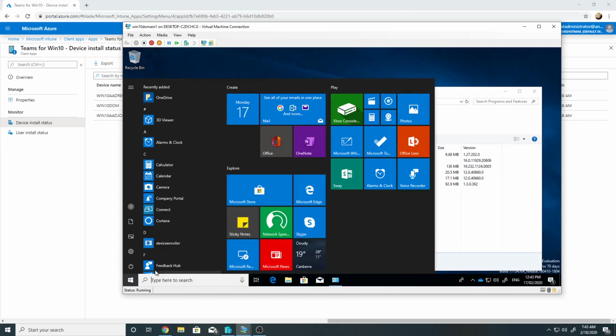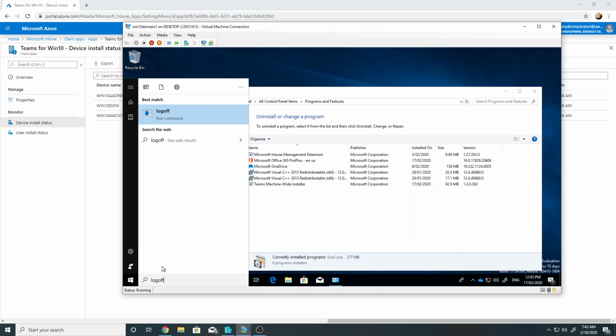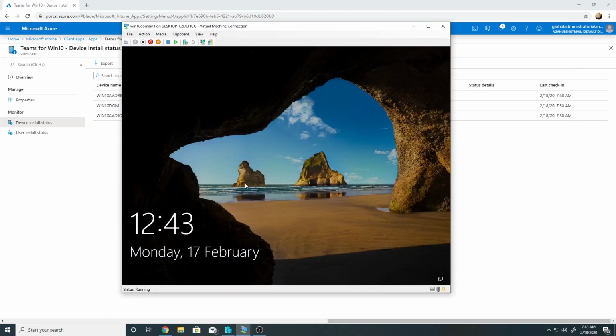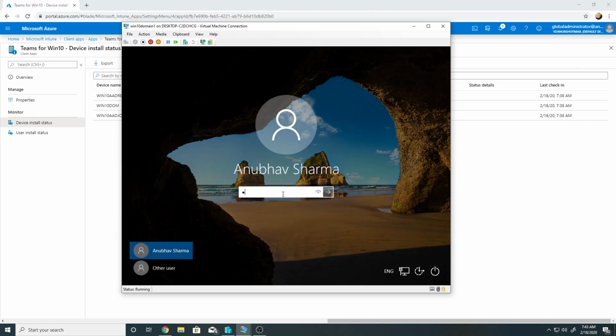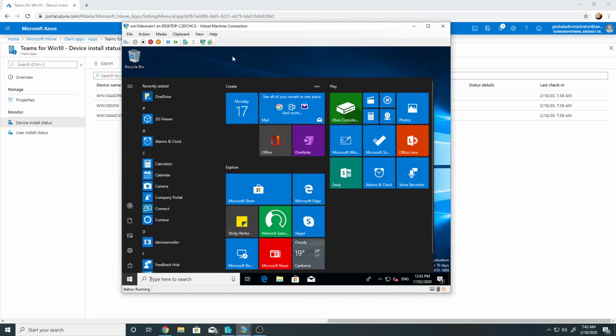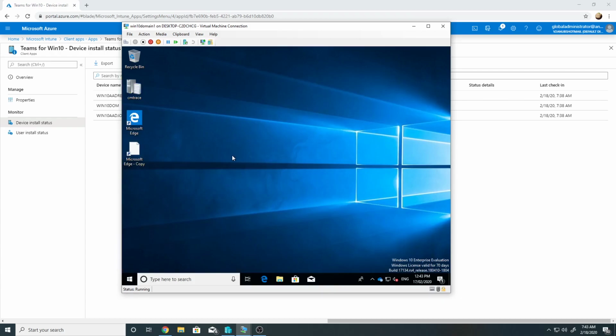So I will log off and log back into this machine and hopefully it should start the installation of Teams. I have logged off now and I'm logging back in. I'm on the desktop, so hopefully Teams installation should start in a few minutes.